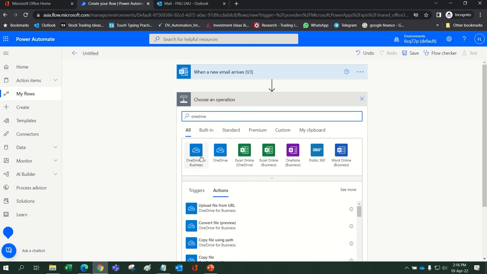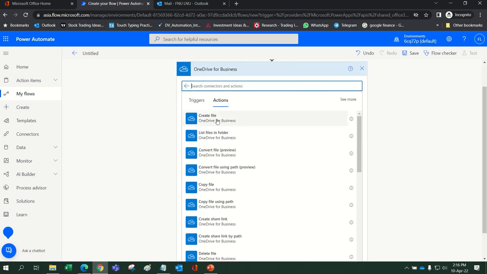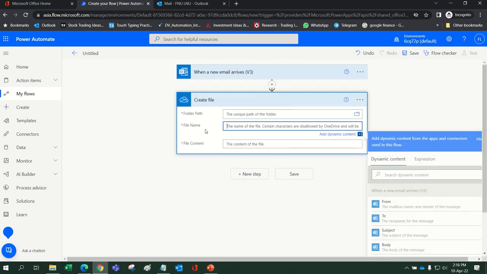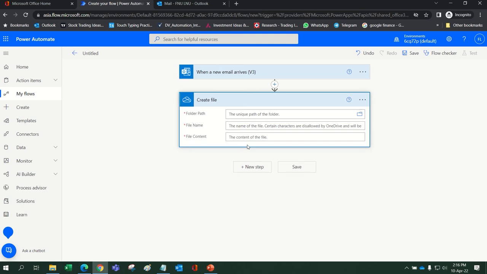Here is OneDrive for Business. We are not going to use OneDrive, but OneDrive for Business. Let's select it. To create a file in one of the folders on OneDrive, we have this action. Just select it. Once we select it, it will ask us for some details, like the folder path, the file name which you want to save, and the file content. So this is what we need to fill into this action.